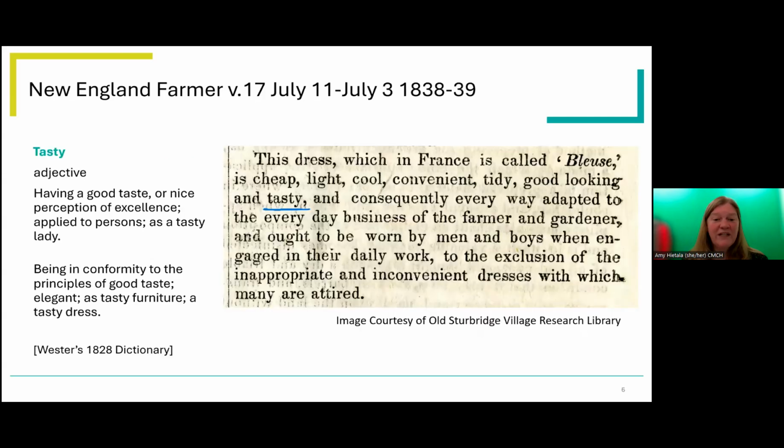One of the things I like to point out is that words change over time. So I have a very, hopefully, not offensive example of that. This is from New England Farmer, and it is an advertisement for a dress shirt for farmers. And they describe it as being cheap, light, cool, convenient, tidy, good-looking, and tasty. And the first time I saw this, it kind of made me laugh. Who would ever call a shirt tasty?